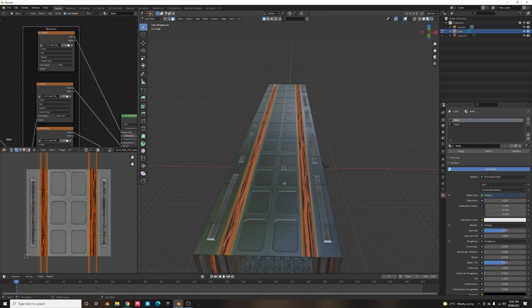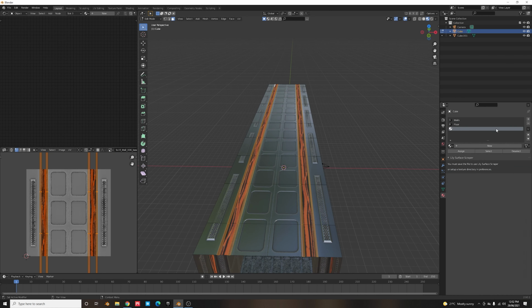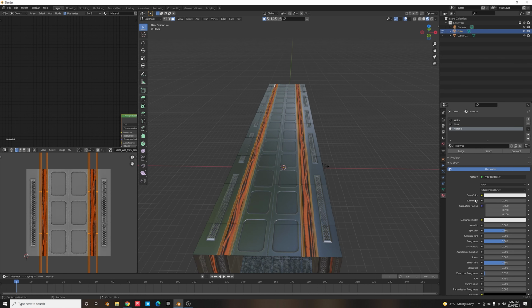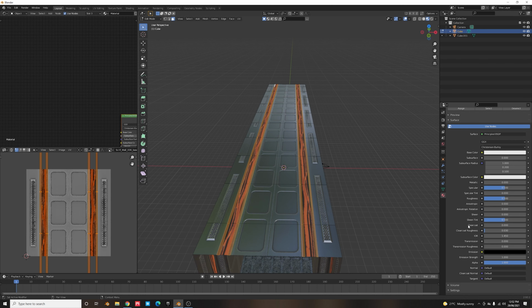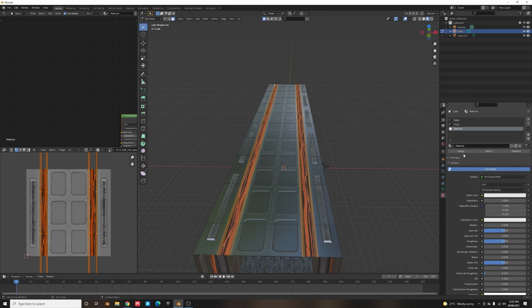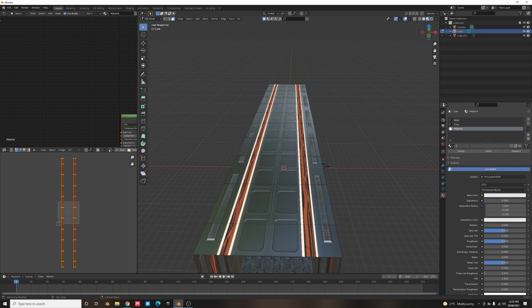Okay, now that I've selected those, what I'm going to do is add one more new material by hitting this plus icon here and selecting new material. And this one's just going to be an emission shader. So I'm going to set the emission brightness all the way up to white and the strength up to something like 10. And then just select assign and we're going to call this lights.